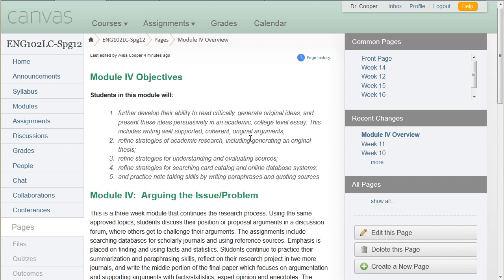So we just finished paper 2, so we have 2 more papers to write before we finish our final paper. We're also going to practice some more of our critical reading skills in this module. We will refine strategies for academic research, for understanding and evaluating sources, for searching the card catalog and online databases, and also for referencing sources for our paper. And then again, we will practice our note-taking skills by writing paraphrases and quoting sources from the sources that we find.